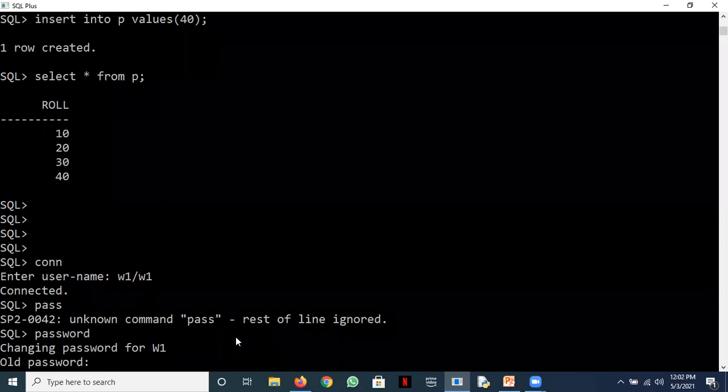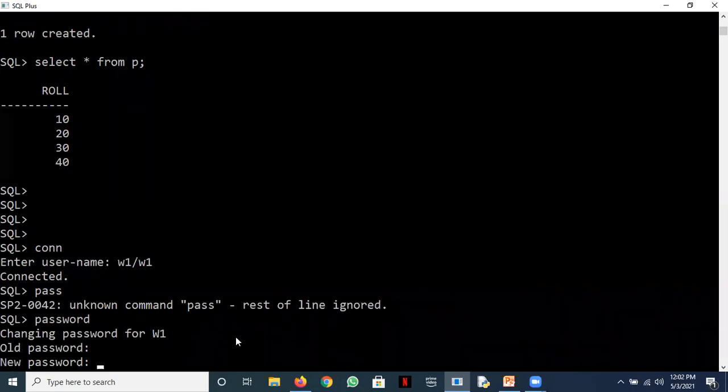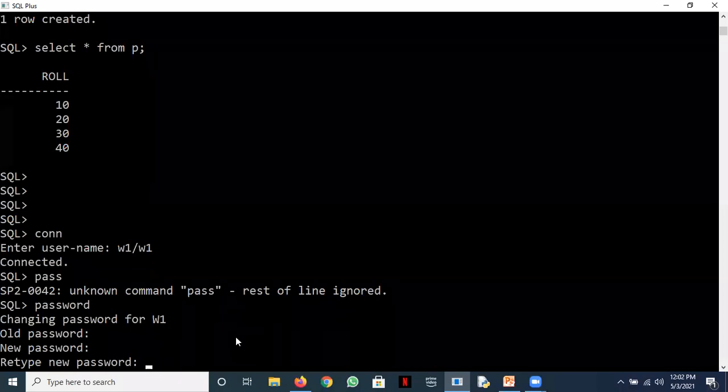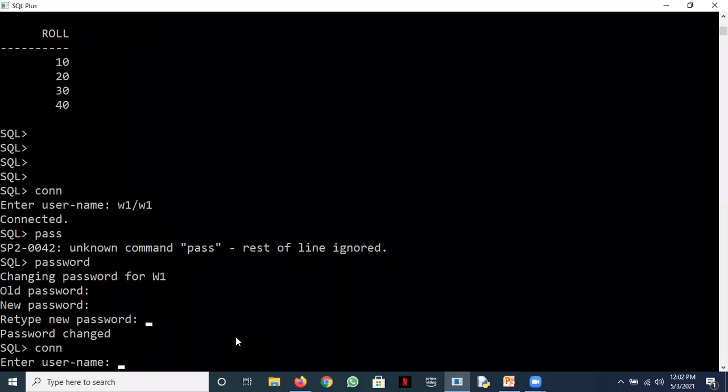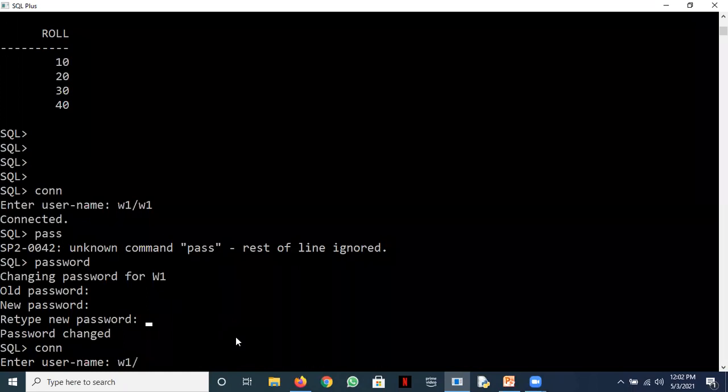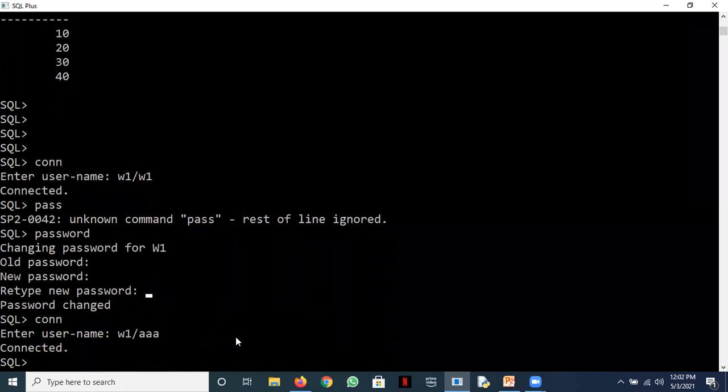Okay. Old password is this. New password is... so I've set a new password for user W1. I've kept it as triple A. So let's see W1 slash triple A. Got it, Sejal? Understood? Yes, sir. Okay, fine.